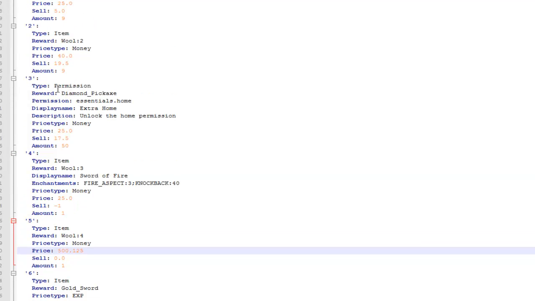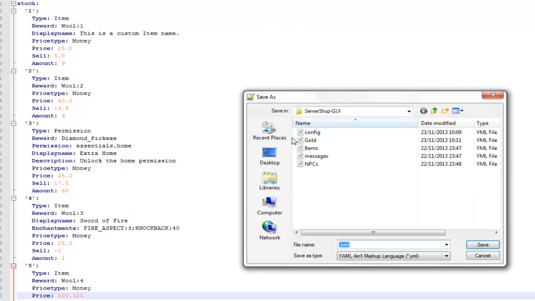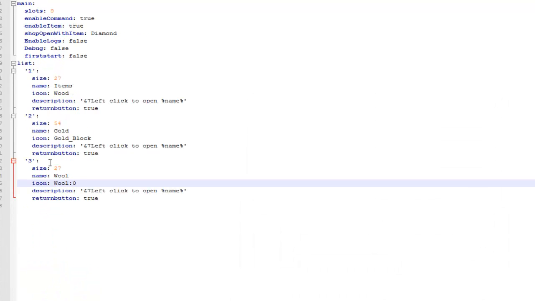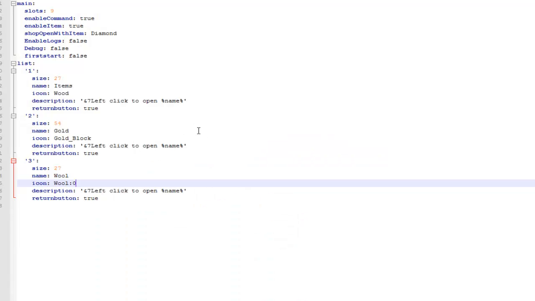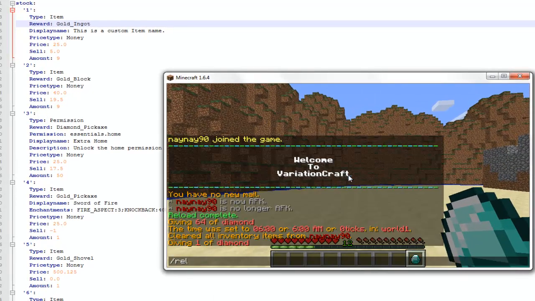All you have to do is fiddle around with it, change the prices, make sure they're as you want, and then just save it. Obviously, I don't want it saved as gold, I want it saved as wool. So just rename it and save it. And then just close this. So now it's all been changed and it's set up. So all we need to do now is actually go onto Minecraft and test it out. So back to game. All I'll do is reload the server.